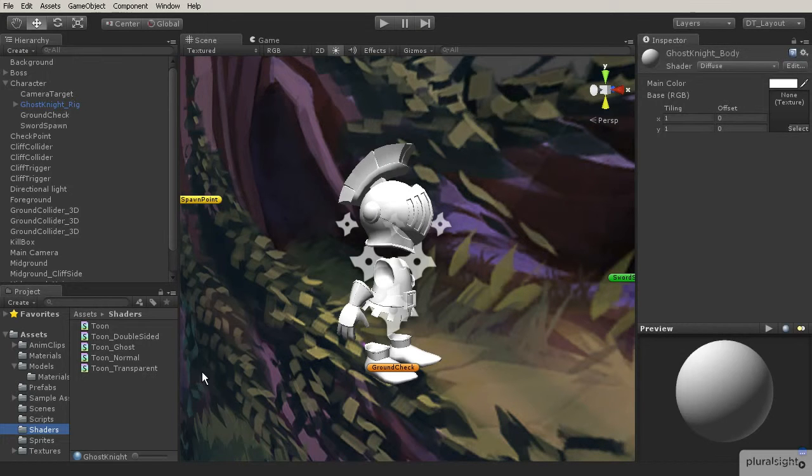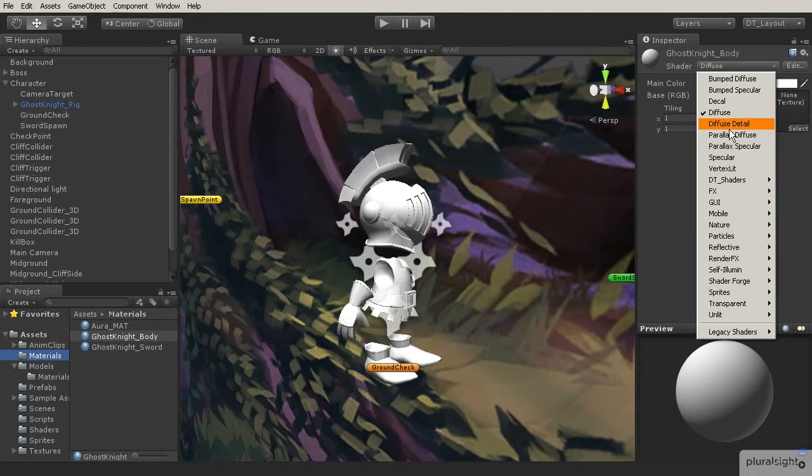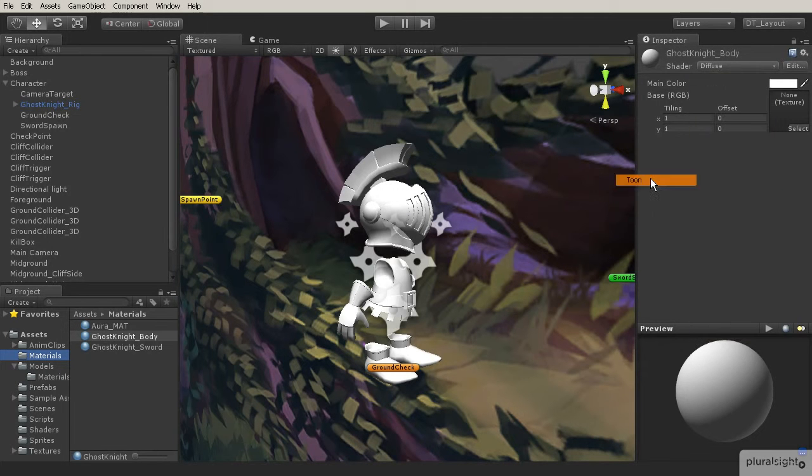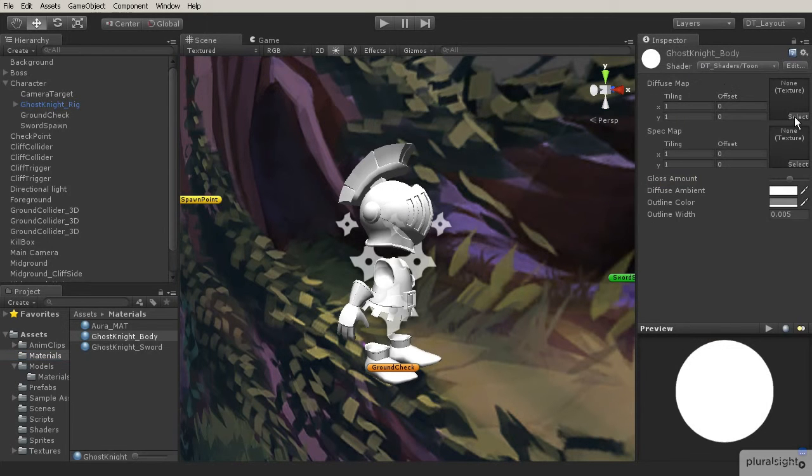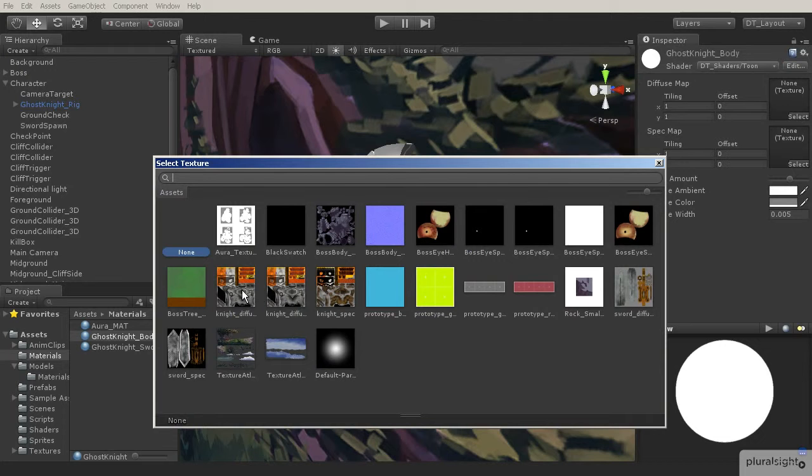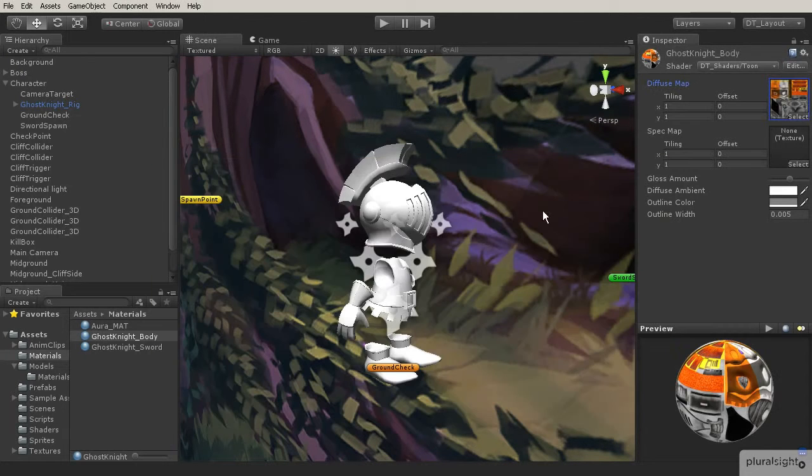Okay, so to get started with our first material, let's select it and change the shader from diffuse to DT shaders toon. Here we can access the textures, so we can put in a night texture. I'm going to put in one of those textures there. It looks like I have a double there, but that's okay. So there's the diffuse. Let's put in the spec map.